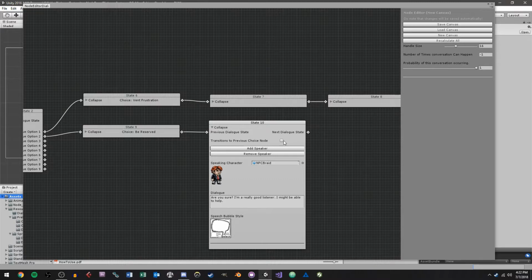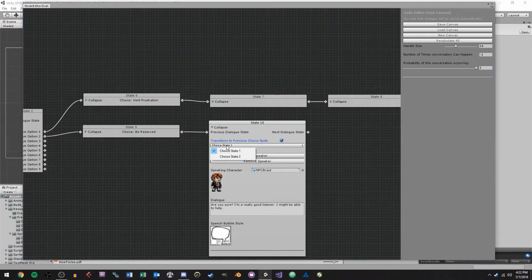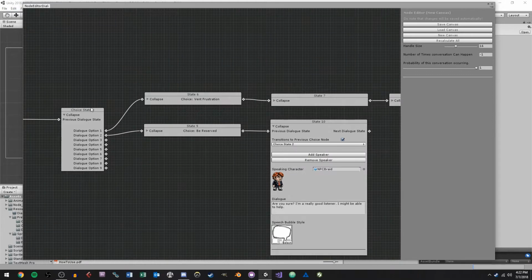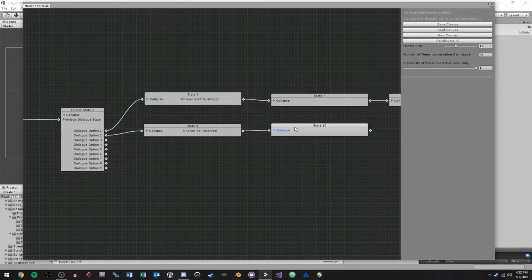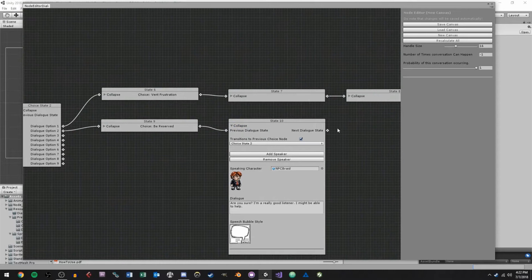And this is actually going to transition to a choice node. And what we're going to transition back to is choice state 2, to this state here, because we're going to be reserved and reluctant to talk to him about it. And when we do that, he's going to try and push us a little bit like, oh, you know, I might be able to help you out. And so it will give you a choice again if you want to vent your frustrations or not. So this is actually not a final state. Even though we're not going to a state here, this option is pretty much like saying that this connection winds back to this node over here. It's just that we're not actually drawing that.